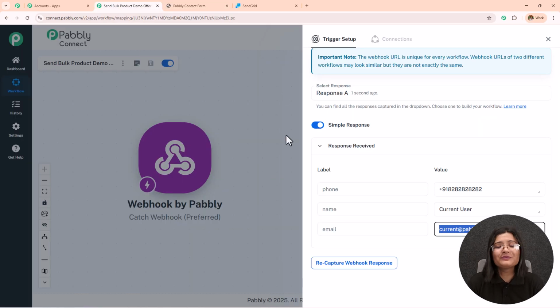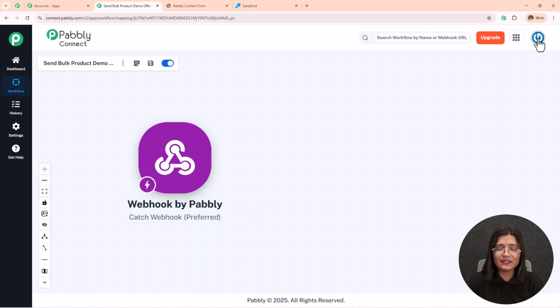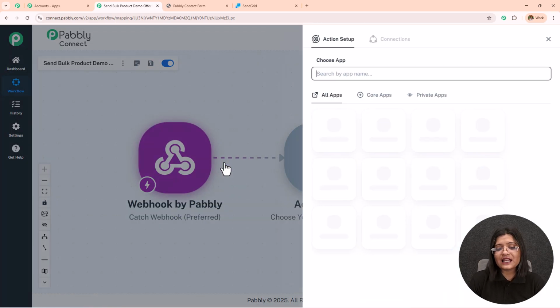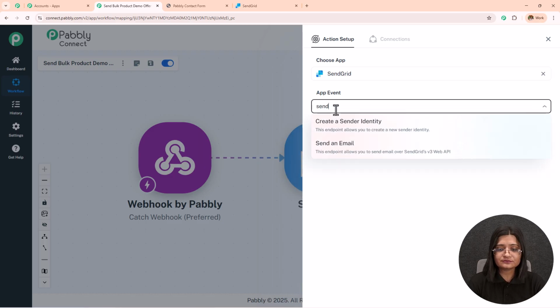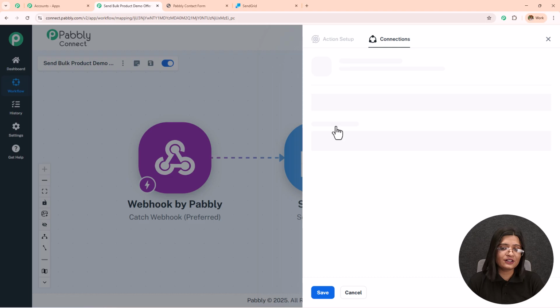Whenever I'm going to capture a new lead, I will start capturing that response here in this workflow. Moving on towards the next step, whenever I receive a new lead, I want to send them the email. So I'm going to click on this add new action step, and in my action application, I'm going to search for SendGrid. In my action event, I'm going to select it as send an email and then click on connect.